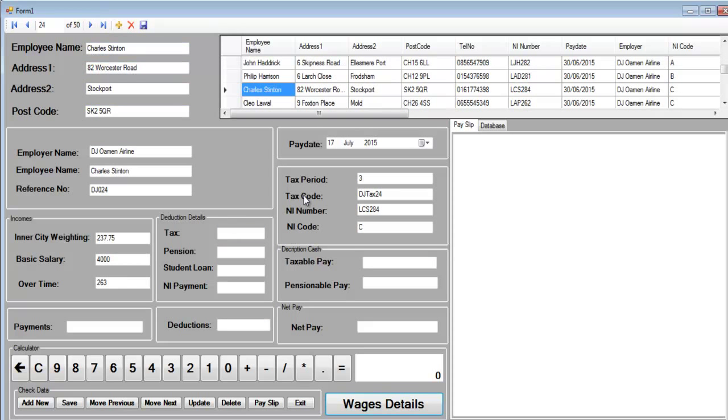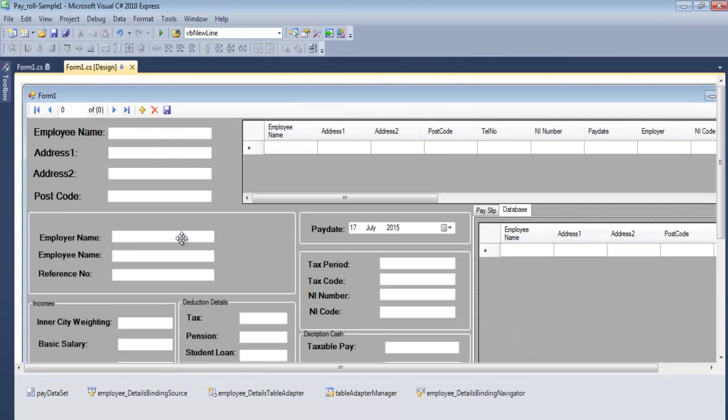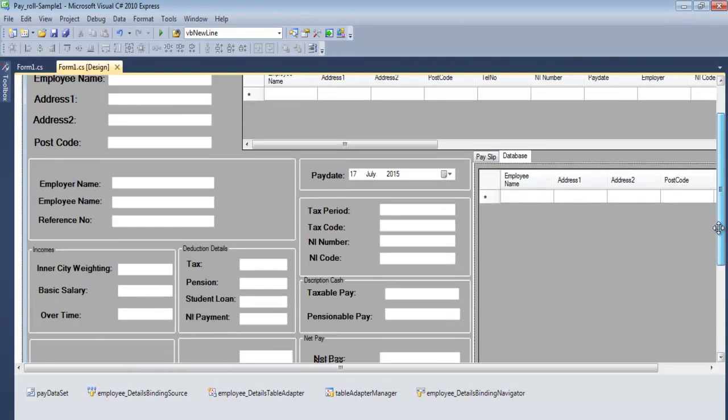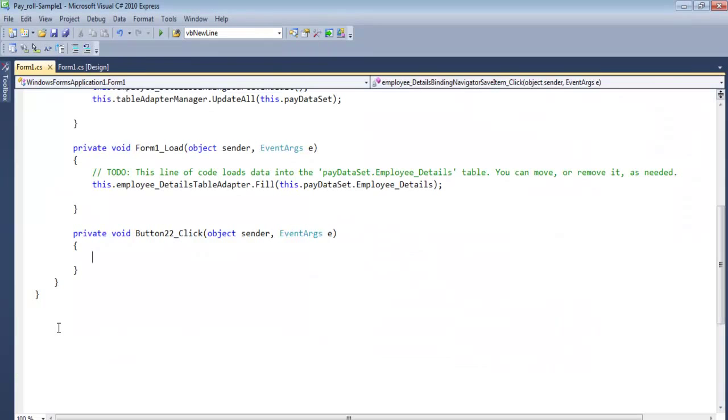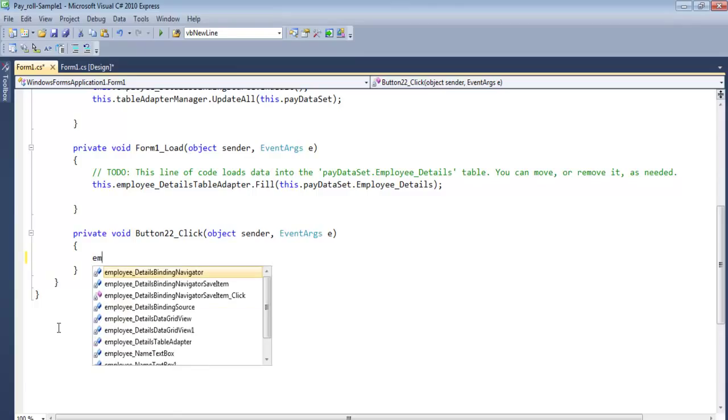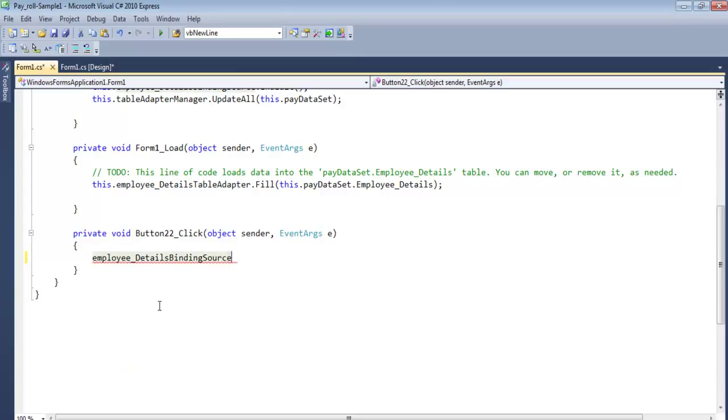What I'm going to do now is close this and start with a few lines of code to make these buttons work. So let's double click on the add new button right there. On the add new button, I'm going to say employee details binding source dot AddNew, open and close parentheses. So that's for the add new.